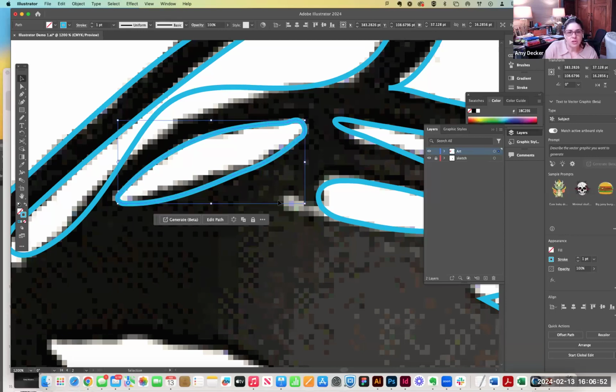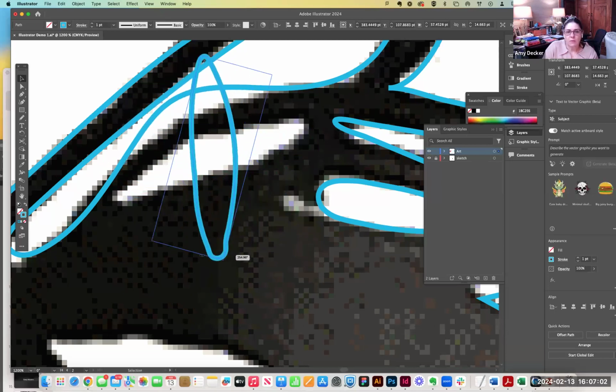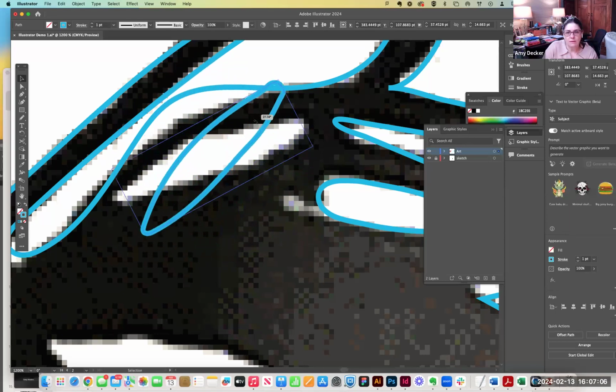So now I can grab my selection tool and say, I think the shape's good. It's just a little too big, or I want to adjust the scale of it. So there I am, just adjusting the scale. I can also rotate it if I wanted to. I can take the corner of the box and rotate it.